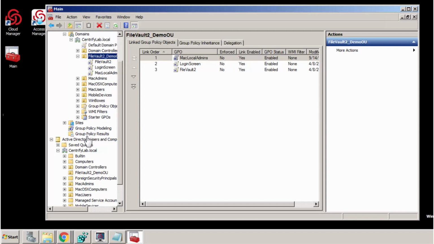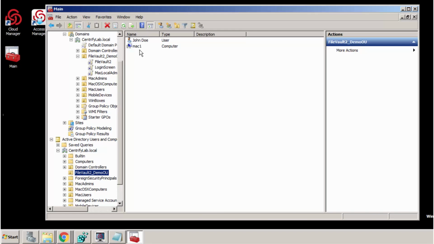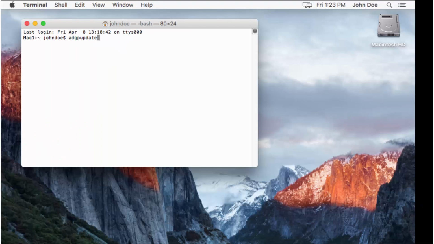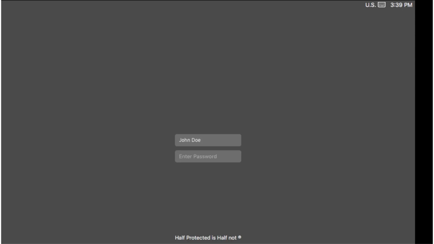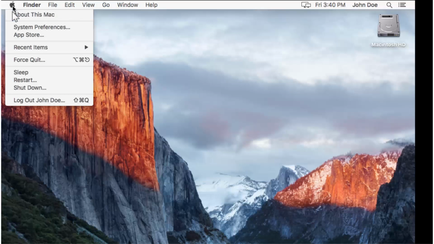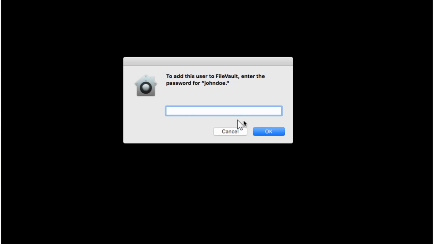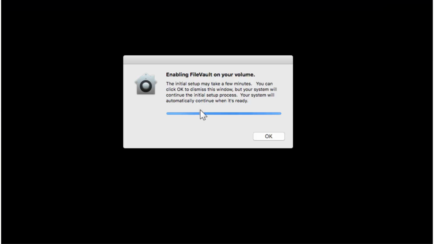Once the GP has been scoped to the OU, and the Mac is in the OU to which the GP has been scoped, you will next want to run AD GP update on the Mac in order to pull down the policy. Once the policy has been applied, the managed by user should log in and then log back out. Upon log out, they will be prompted to enable FileVault 2 encryption by entering their password.